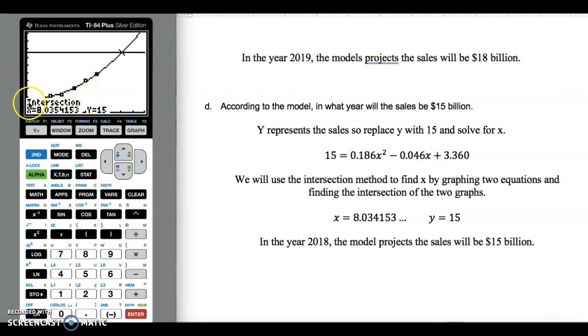So your answer, we're looking for the x value, comes from this number here. So x is 8.034, so on, and y is 15, right? So our x value is actually a year. I mean, our answer is actually a year. So x is 8. So what year are we in? Well, in the year 2018, the model projects the sales will be $15 billion because 8 years after 2010 is 2018. So your answer is actually 2018.